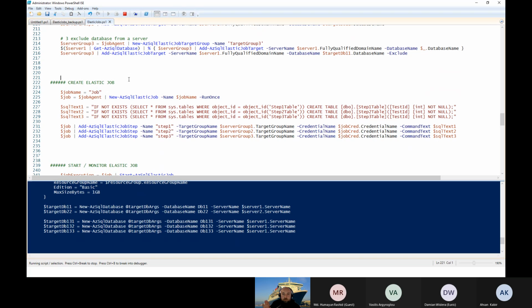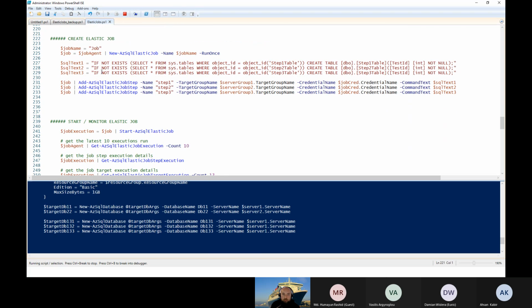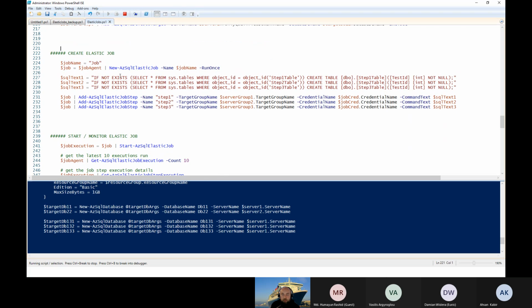So that will create the target groups, which will leave us only with the job. My job that's going to run for the demo is going to have 3 steps. Each step will be executed on a different target group. To show you that, I'm going to create a job. Each of the steps is creating a table called step 1, step 2, step 3, depending on which step it is.